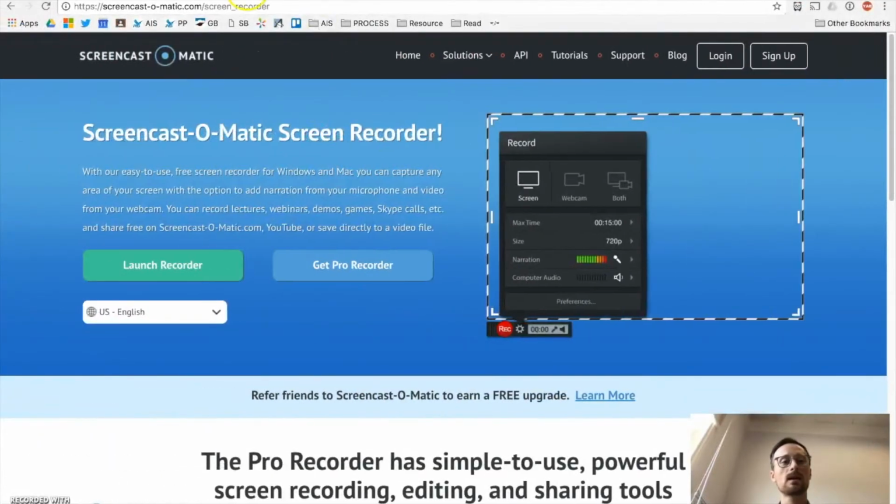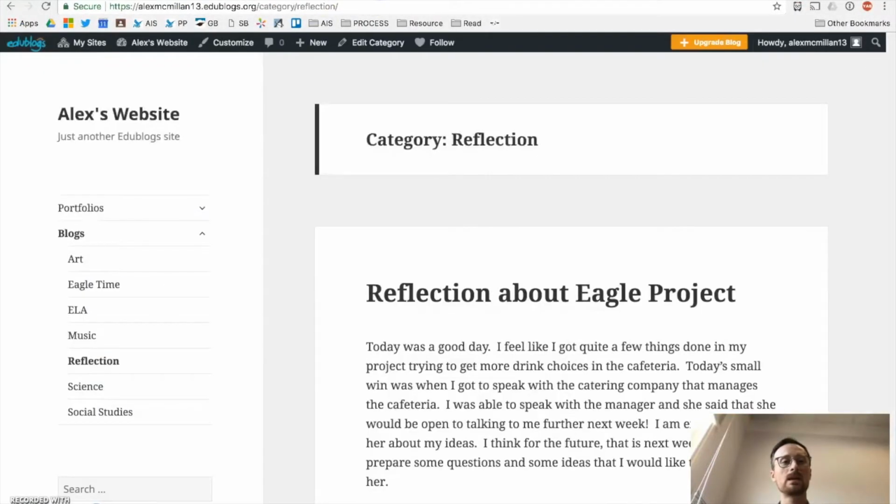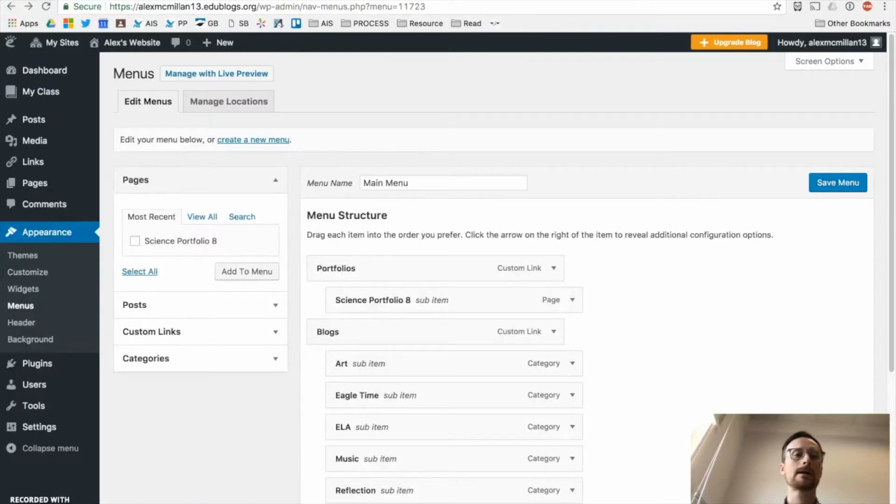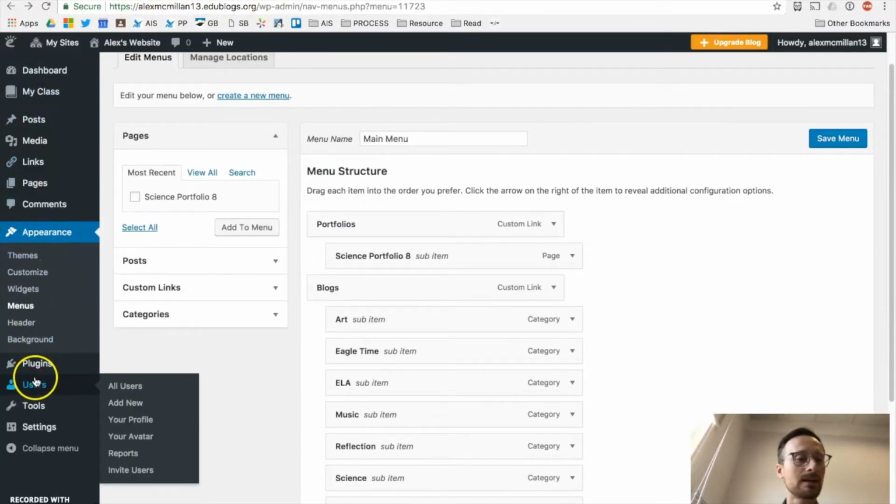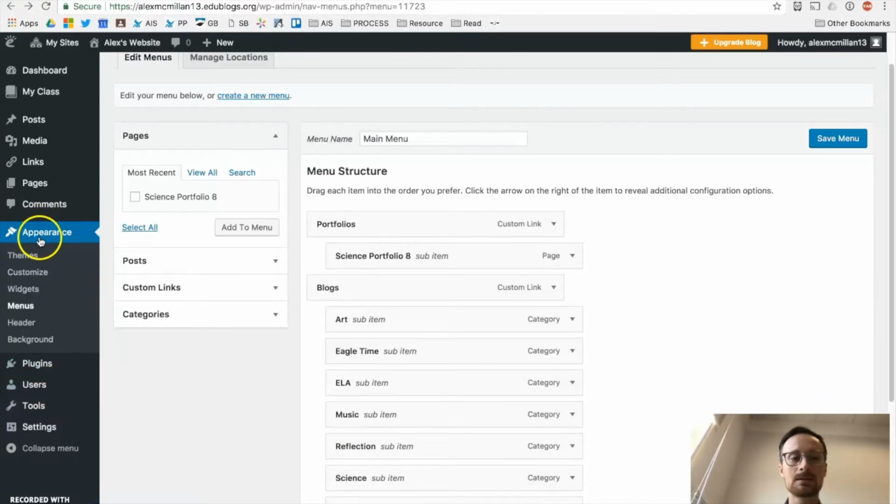So I'm going to switch back over. And remember, we need to have a front end and a back end open. Okay, so in my back end of my Edublog, I'm going to jump over to Appearance again. And there is an option under it that says Header. Go ahead and click on Header.